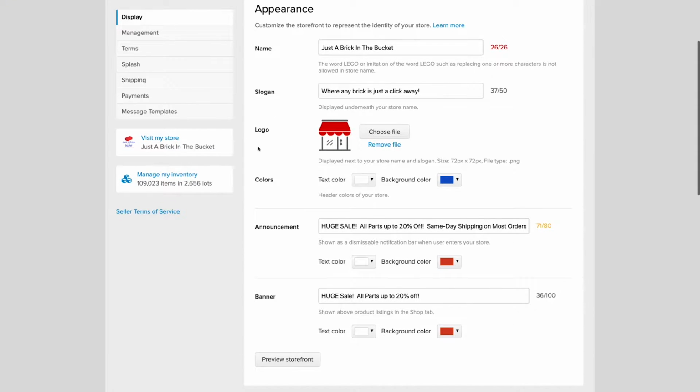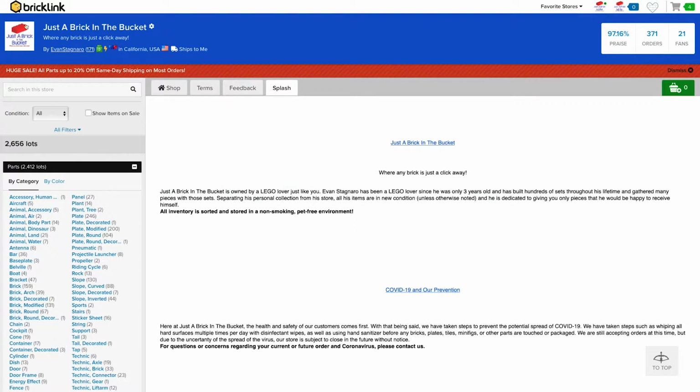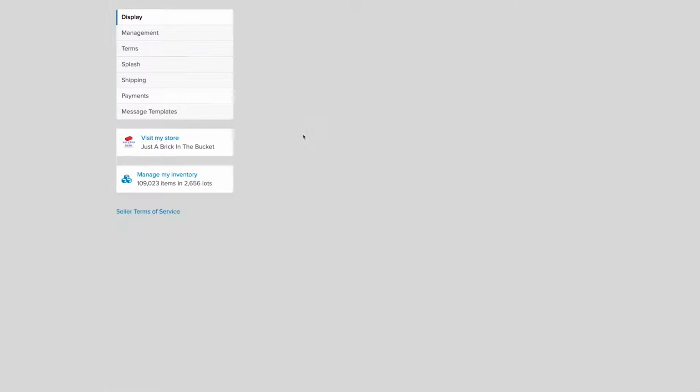Next, you can change your logo of the store. By clicking Choose File, you'll be able to drag in a logo that you make on your computer. Now, you need to note here that the file size should be 72 pixels by 72 pixels in PNG format. Now, 72 pixels is not very large, but for the store size, as you can see up here, it does the trick, though it is slightly lower resolution.